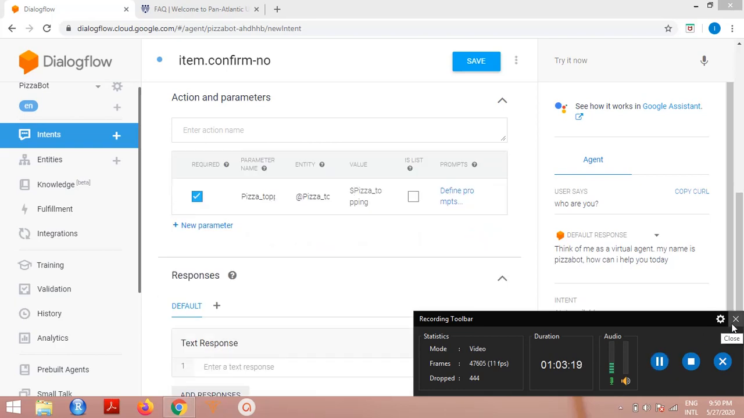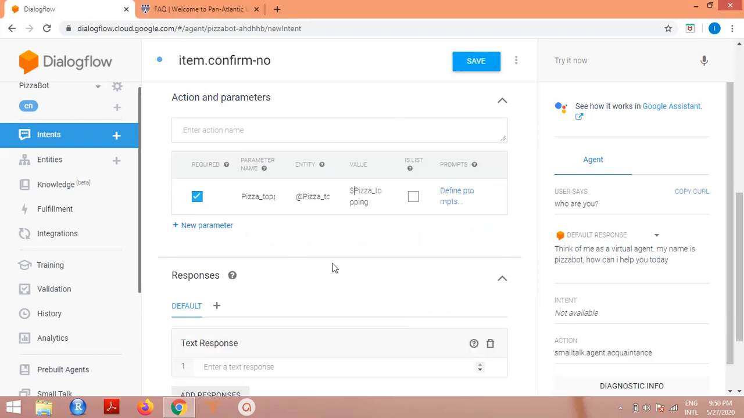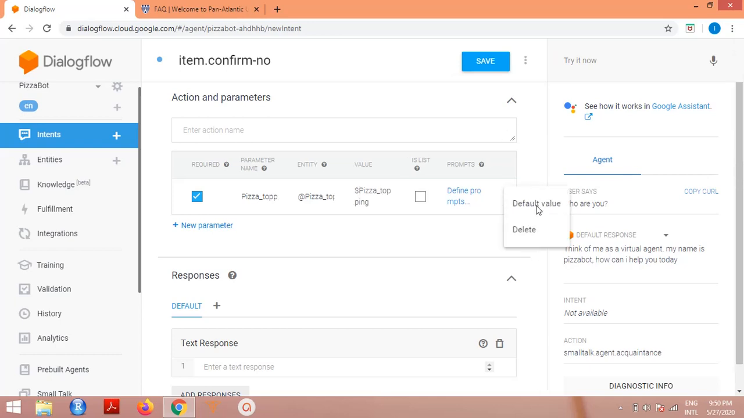Okay, so then remember that the user has already provided this parameter, so there is no point asking the user to specify these parameters again. So we can just make use of the default values.